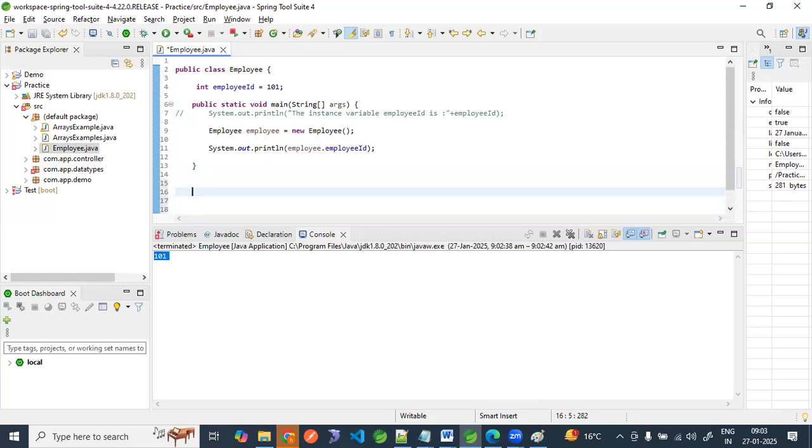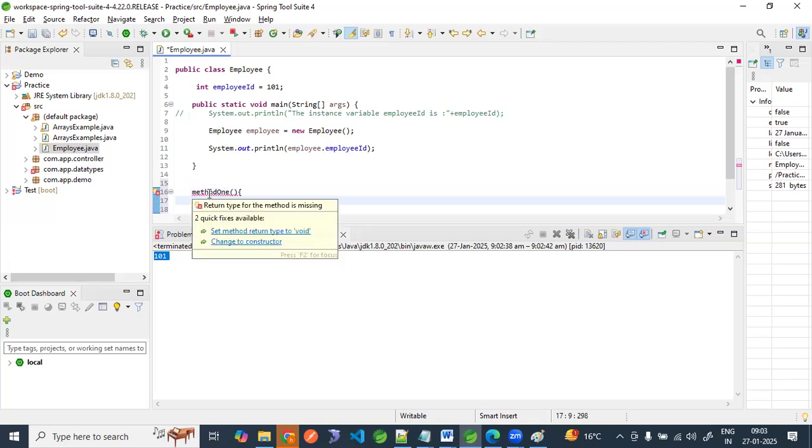Now slowly the concept is increasing. How can I create a method name? Let's say my method name is method1. I can give anything. Is that fine? This is the syntax of a method, but guys, what is the error? Try to understand. It is saying either give a return type, void, or it is a constructor.